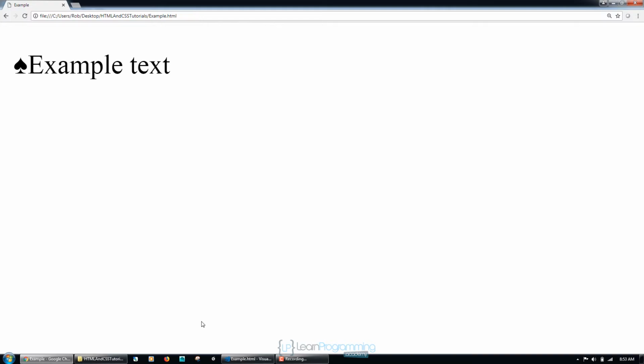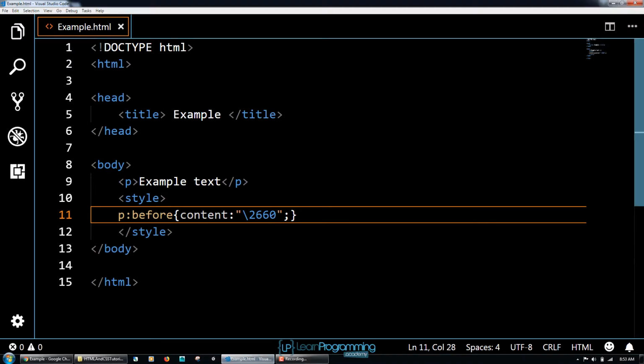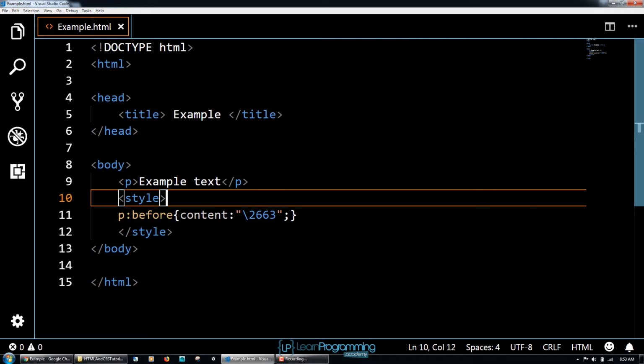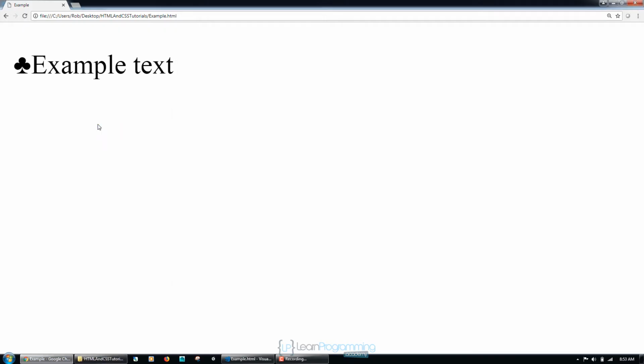Then we will go back to the editor and look at another example. To insert a club playing card symbol before the text, we use the code 2663. Let's change the code to 2663 and then go to the web browser and run our code. We will see a club to the left-hand side of our text. Let's jump back to the editor.